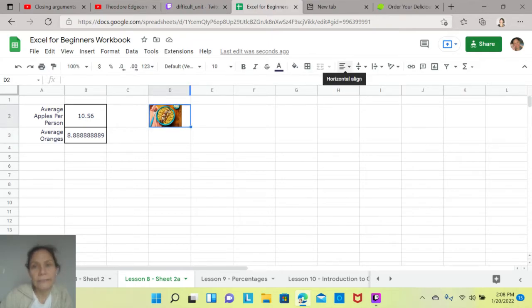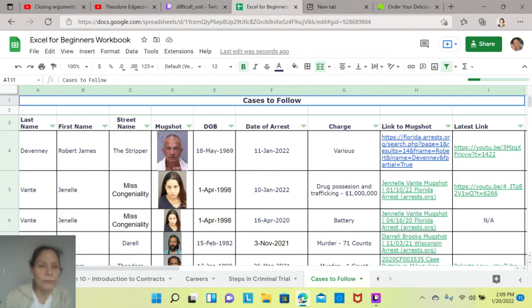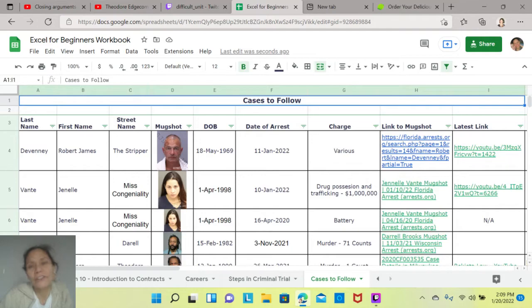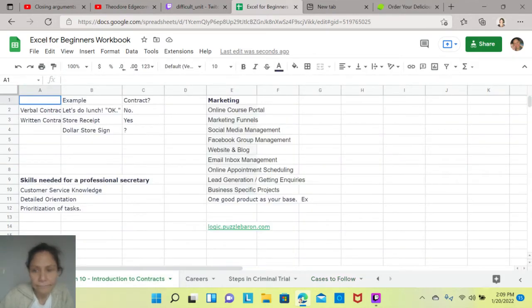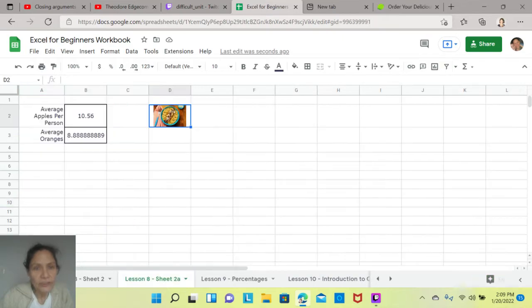You can center it. I have that actually here. We've been following some cases and I put the names here with the picture, the mugshot, but you can use it for anything. Go back to lesson 8. Entered it here in this section. Okay. The other option is to put it outside of the chart so that you can move it around.